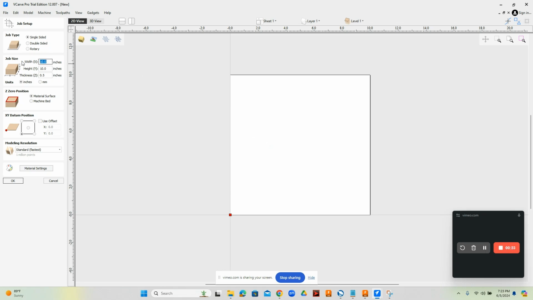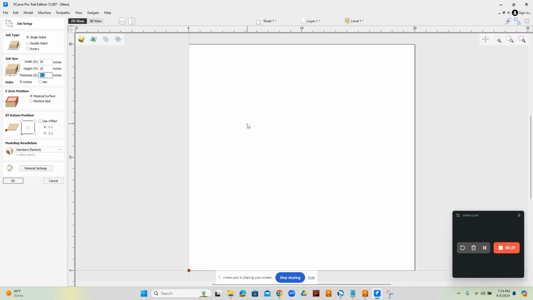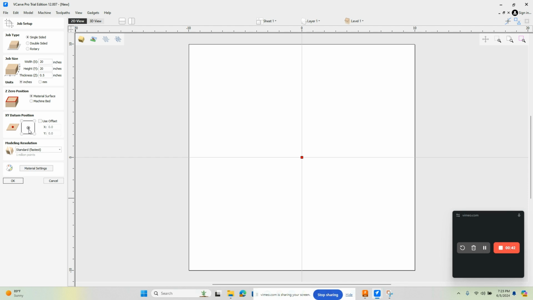So just to illustrate my point here, I'm going to use a 20 by 20 piece of material, which I know is greater than the stock I intend to use. Okay, as far as my zero position, I'm just going to set it to top center.